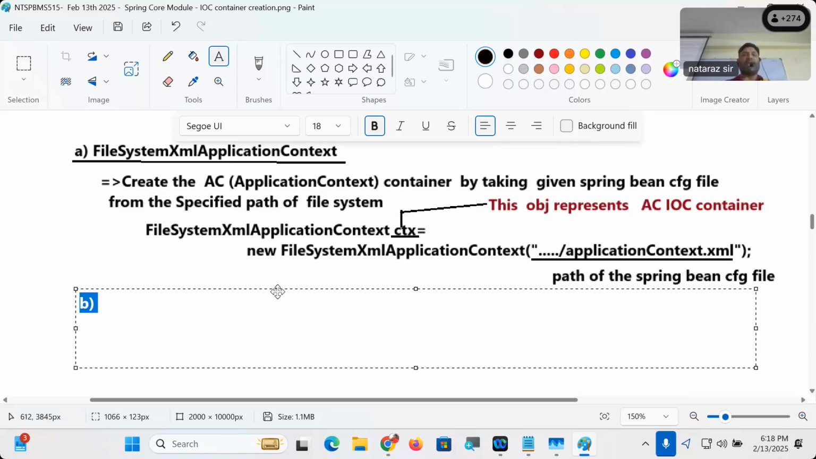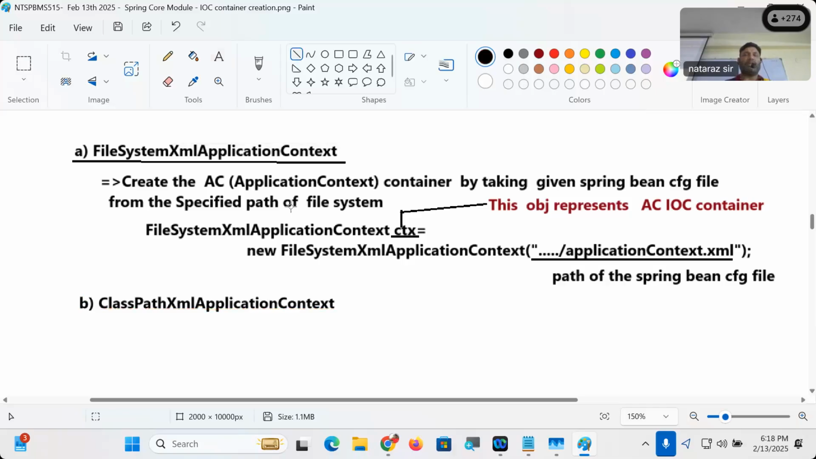B. Class path XML application context. What do you say, guys? Tell me, what is this? It creates the AC container by taking the given Spring Bean configuration file from the specified folders and jar files that are added to the class path environment variable.